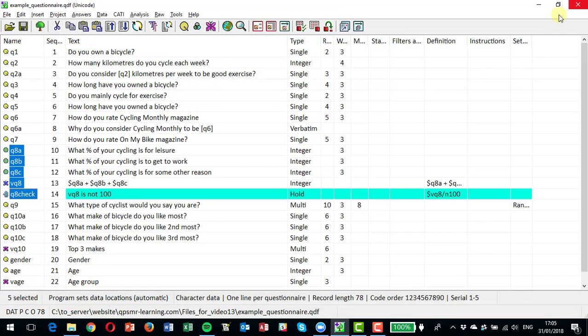Alright, so that's using a variable to check data entry, and that's another use of variables. So that completes this video on the basics of using variables in QPSMR. These variables could be used by clicking on this icon here. We can go through and use those variables in tabulations or full sets of tabulations, but tabulations inside is covered in a separate video.